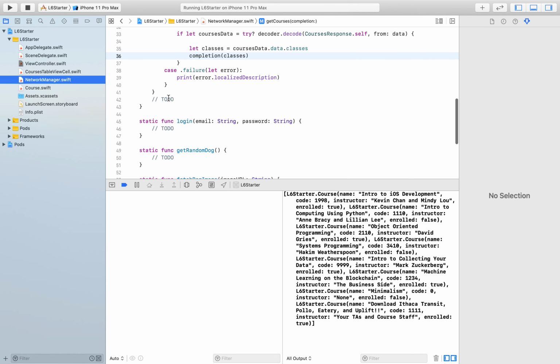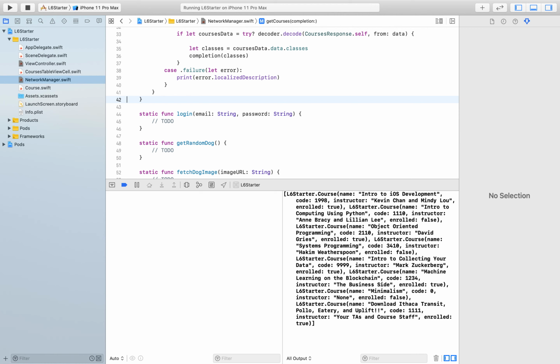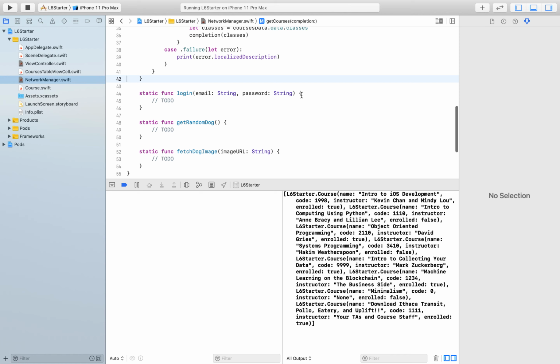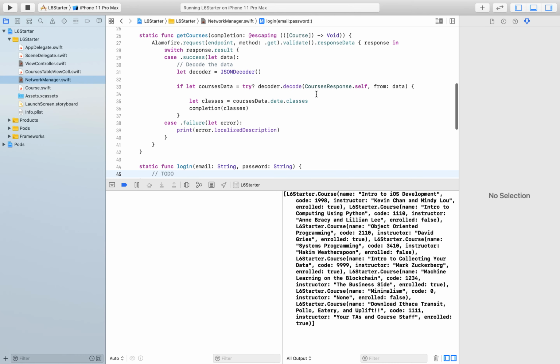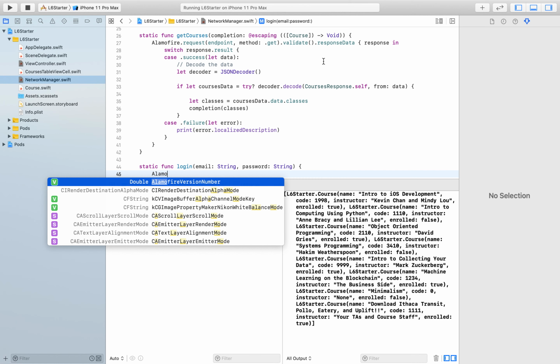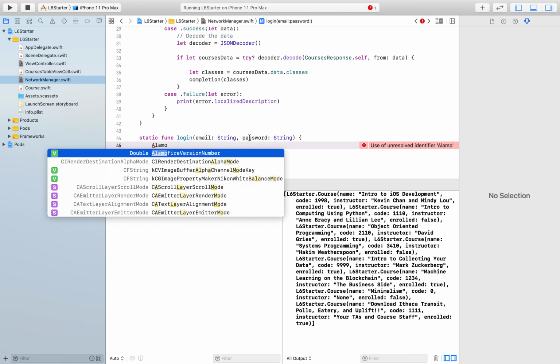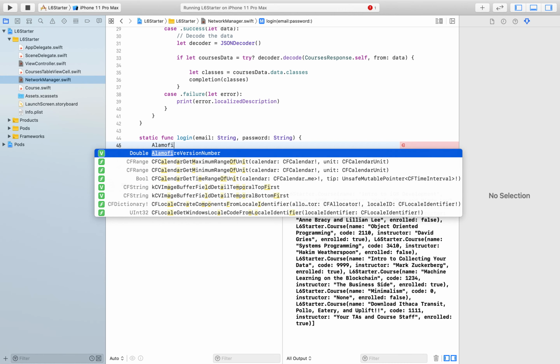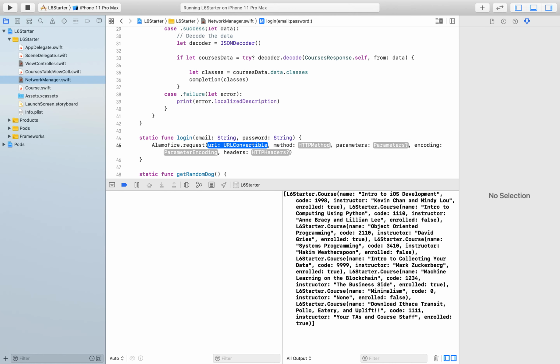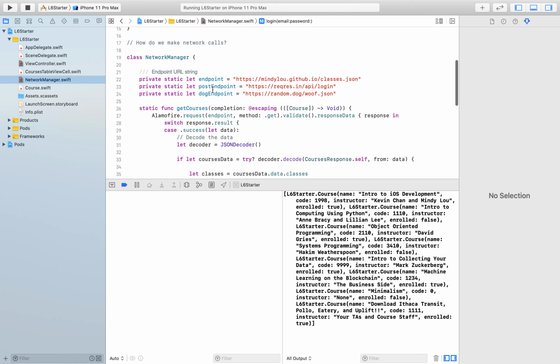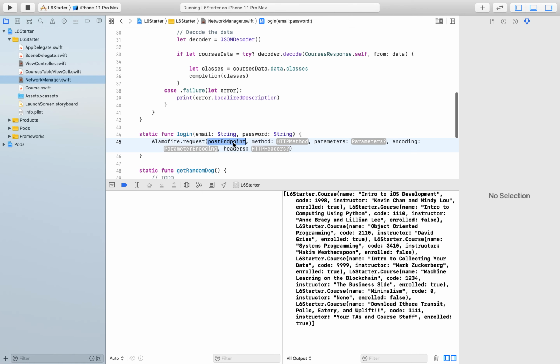Now let's delve a little more into the parameter encoding. The next one we want to go through is the login. You'll remember that we want to pass in email and password to the actual HTTP request, but we also want to do this in a fashion that is not explicitly exposing it in the URL. And so we'll do very similar. The URL this time is going to be the post endpoint.